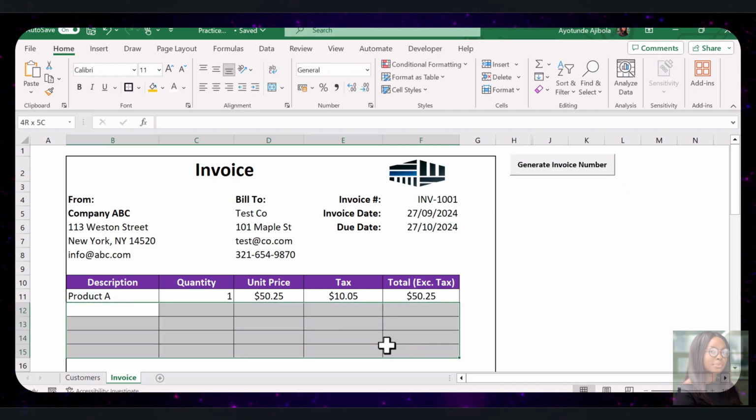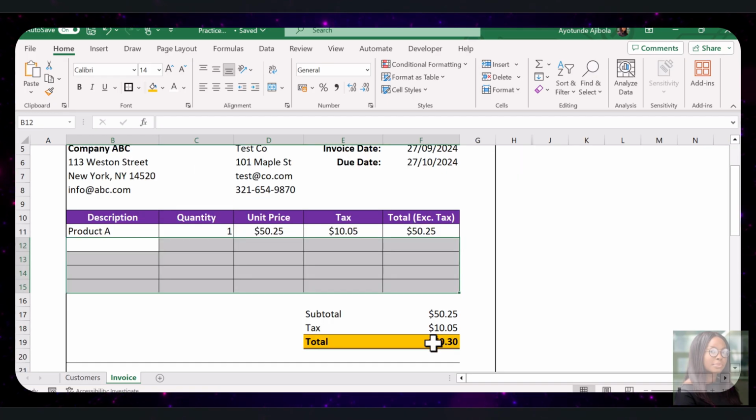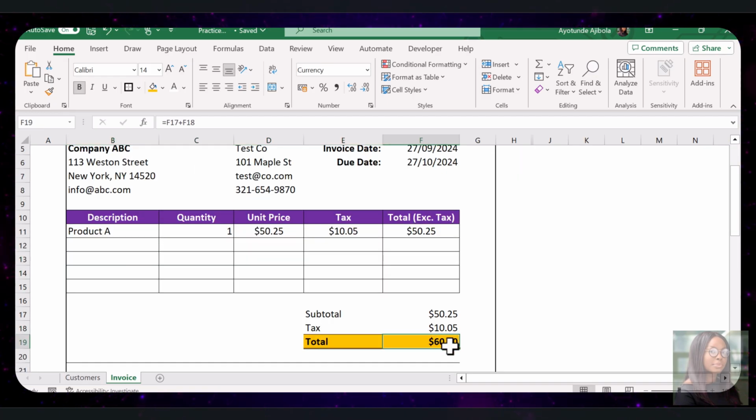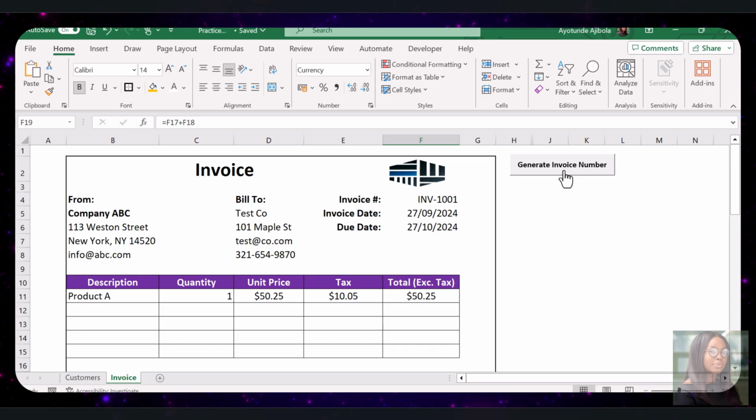Once you're finished filling in all the invoice details, such as the transaction lines, and the total in F19 has been calculated, just click the Generate Invoice Number button to assign the number. It's just been changed to 2. If I click on that again, see how it's been updated in real time.